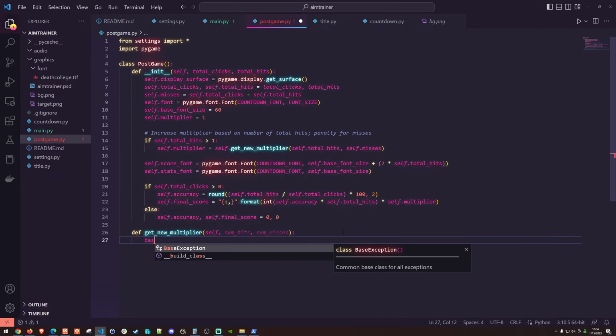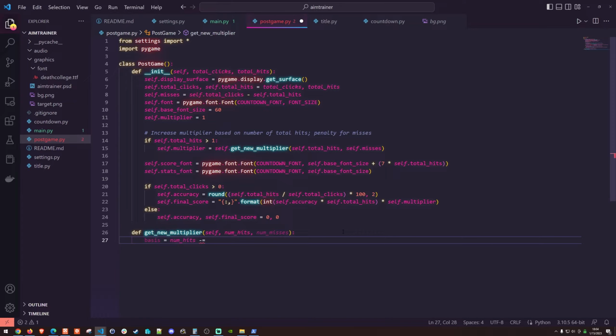So we're going to have a basis variable, and that's going to be set to the num hits minus the num misses. So again, I did want to have a penalty for misses, right? And we're just going to take away from the number of hits. And basically, if you have 9 hits but 1 miss, we're only going to give you a multiplier based on the number 8. So this actually does have a potentially significant impact on the player's score.